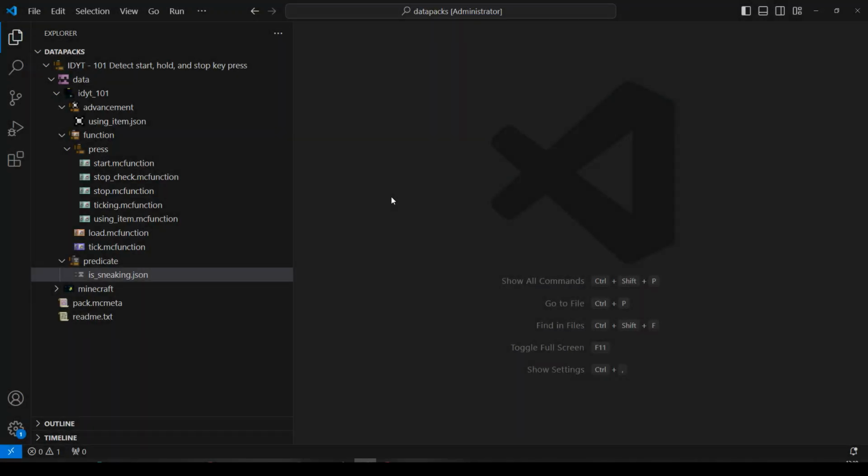Here we are in VS Code, and I've added the folders and files already. In my namespace, I have a new folder advancement. Inside advancement, I have a new file using item. Then inside my namespace function, I have the new folder press, and I have start, stop check, stop, ticking, and using item. We'll be using the load and the tick. Also inside my namespace, I have the folder predicate, and we have is sneaking. Those are the folders and files we're going to use. Don't worry if you miss one out, because you can just create them as we go.